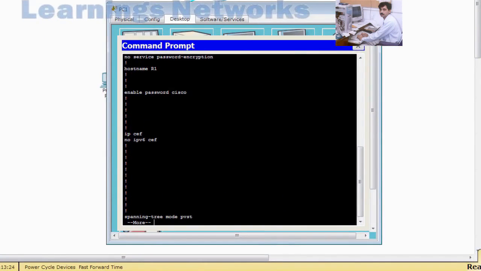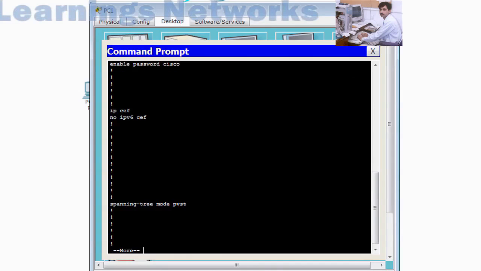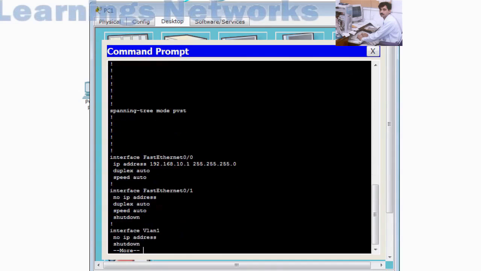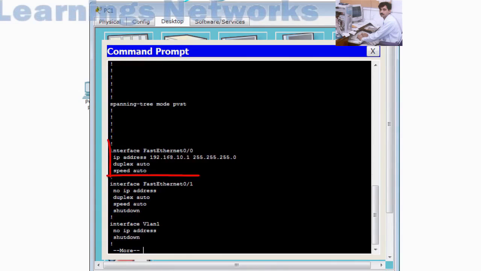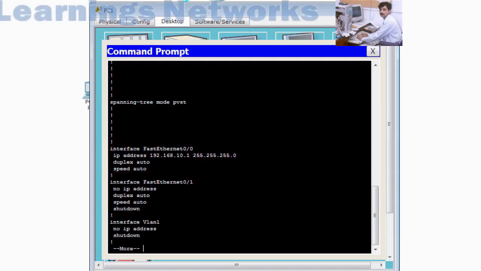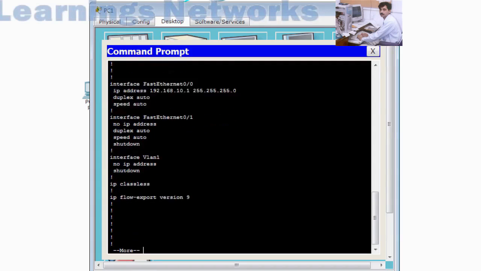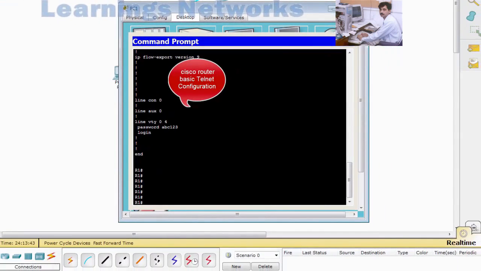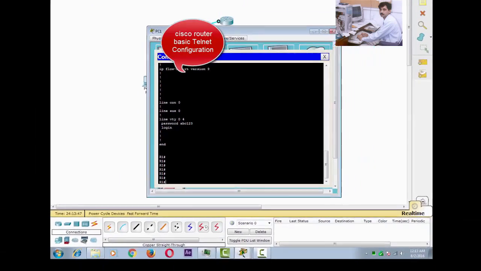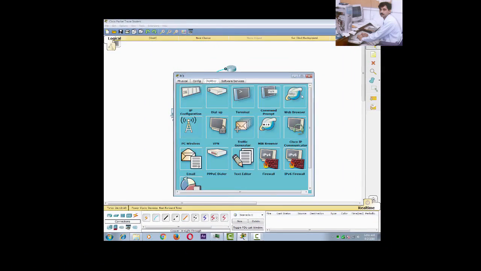The hostname is R1. The IP address is 192.168.10.1 with subnet mask 255.255.255.0, and at the end is the Telnet configuration. This is the basic configuration of the Cisco router.